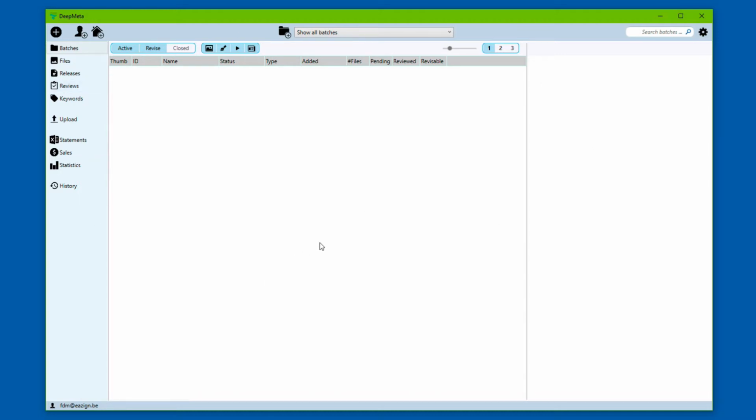A quick overview of the user interface of DeepMeta. At the top is the toolbar, which is showing the current batch that's active. We have the button to add new files for upload. We have two buttons to add releases, model releases and property releases. And this button is for creating new batches. At the right, we have the input field to search through your data. And we have the tool button that opens a small menu to go to preferences and a few other options.